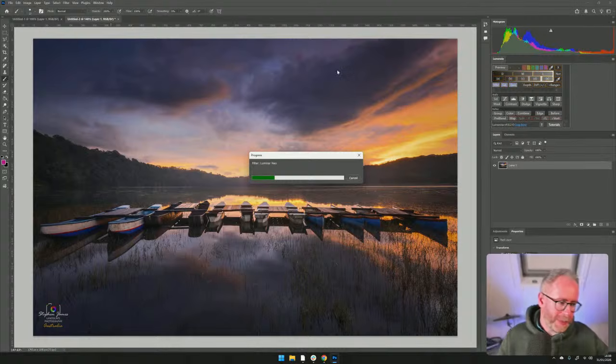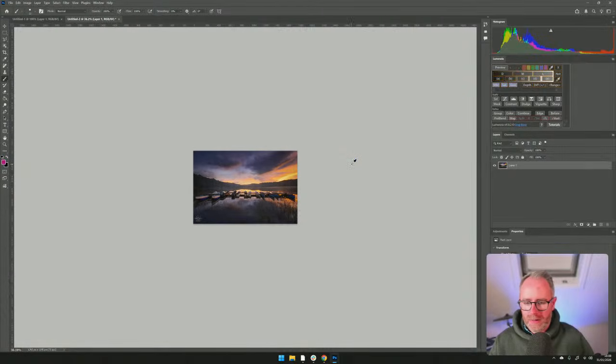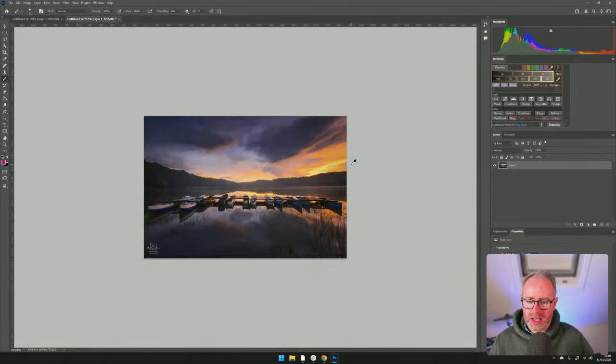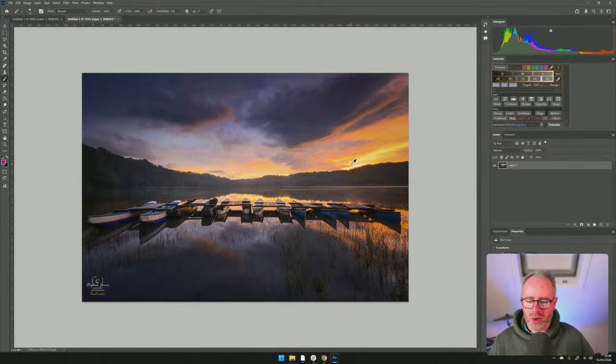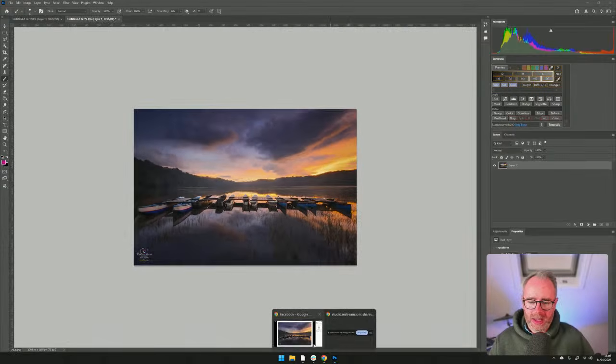Come on, Luminar. And if it's going to faff around, we'll cancel it. That is fine. So again, becomes much more bold, strong image there, just with a handful of small tweaks.